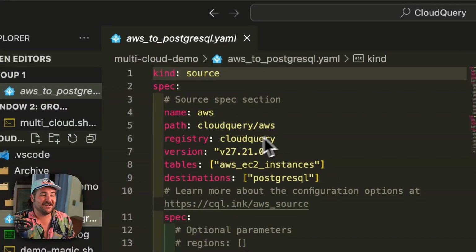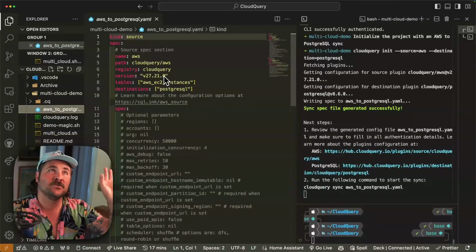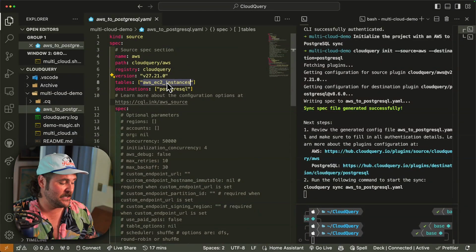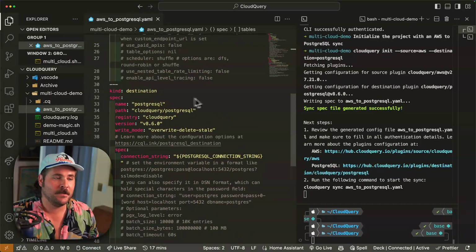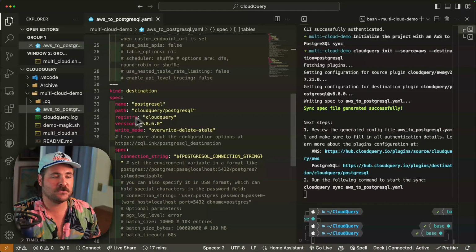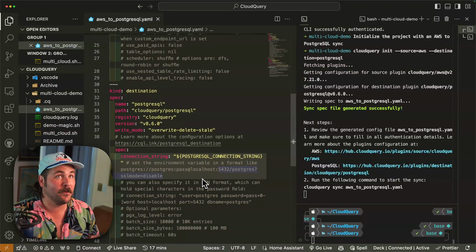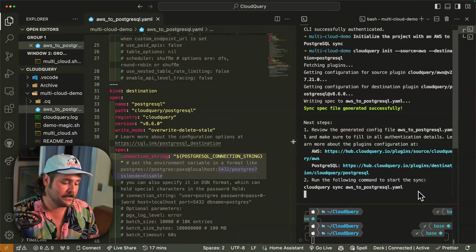It tells us which tables and data sources you want from your AWS instance and where you want it to go. So I want to pull in AWS S3 data, and then we want to send that to our PostgreSQL database. You can see here we have our PostgreSQL connection string set as an environment variable, which we'll be setting in just a moment.